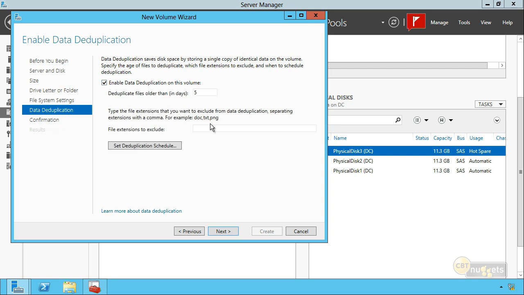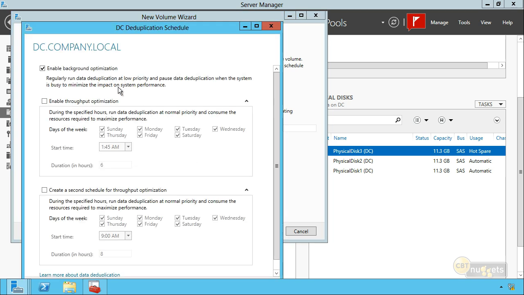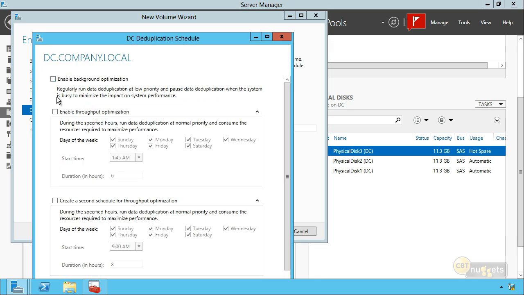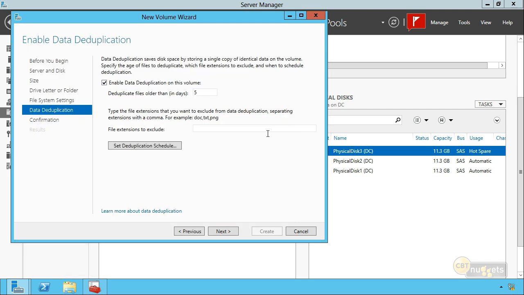And what that's going to do is attempt to look at, in this case, all files that are older than 5 days. It's going to do this more or less continually in the background, but at a low priority. So if the system is really busy, it'll stop trying to deduplicate. That way I don't have to set a schedule. If you find that that's not working for you on a performance basis, you can turn off background optimization and instead have it run on a specific schedule. We'll just leave it on background for right now.